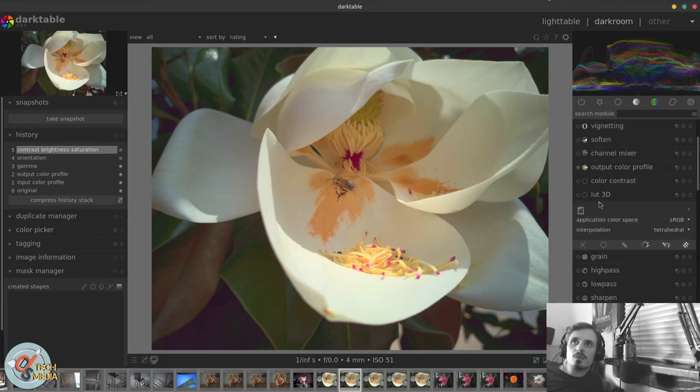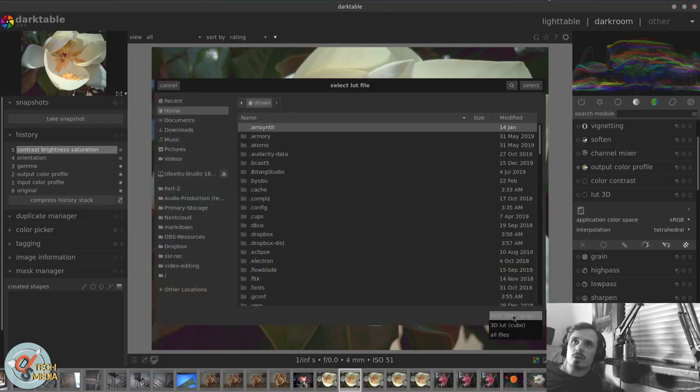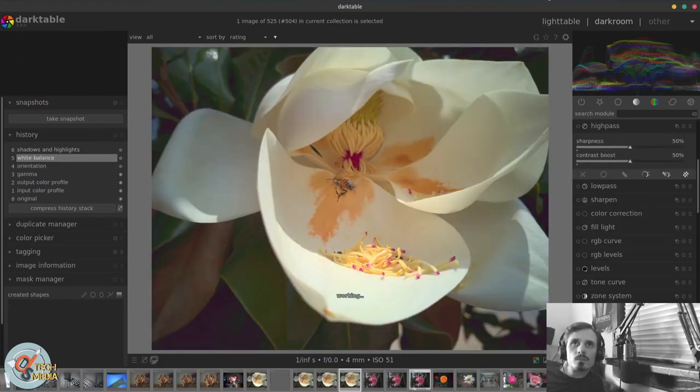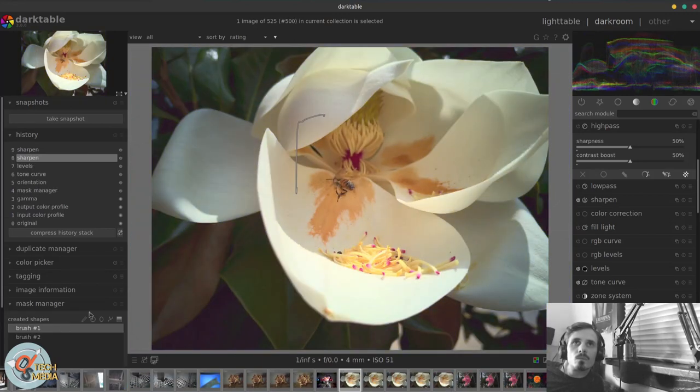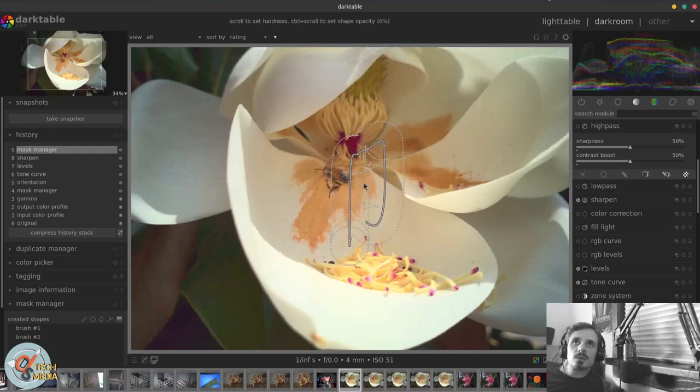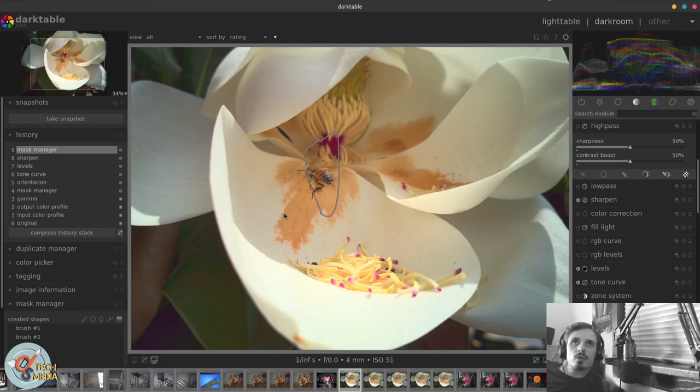This is the new Lut 3D module, which I do not understand at all. I know that you load different profiles into it. This is a mask where you can apply your effects directly to a specific spot on the image, and you can of course remove them or go back at any time.